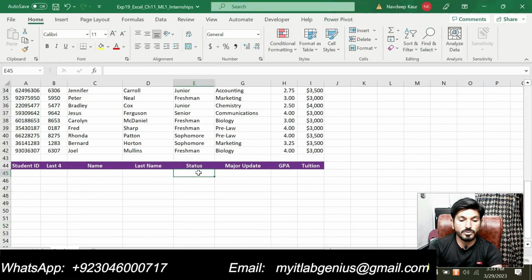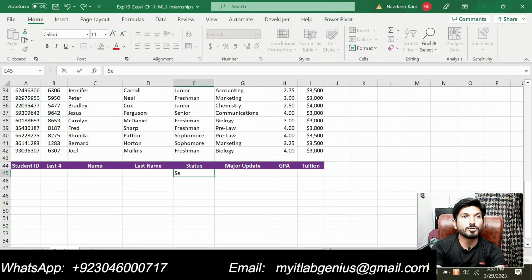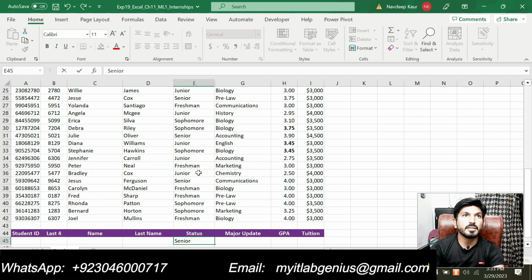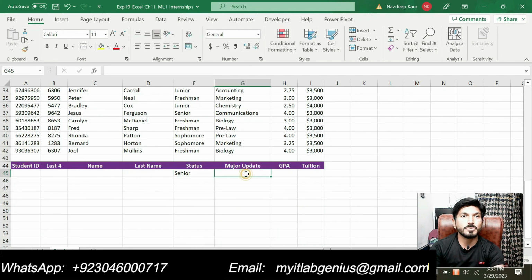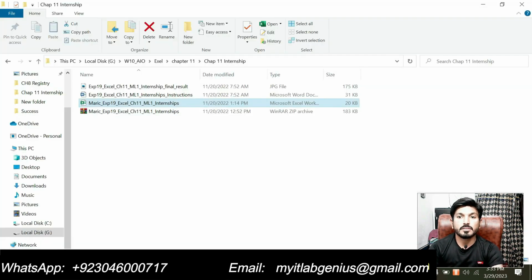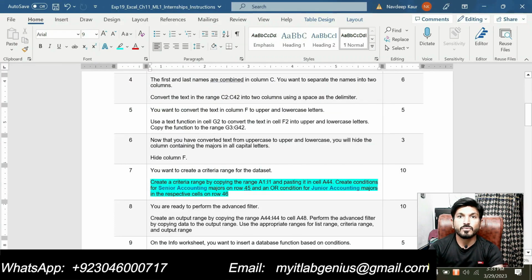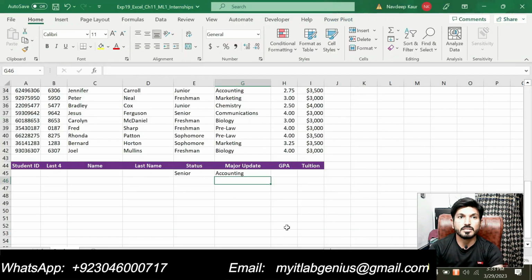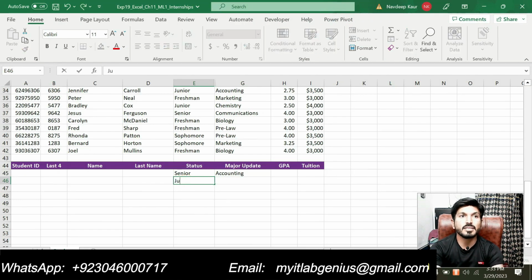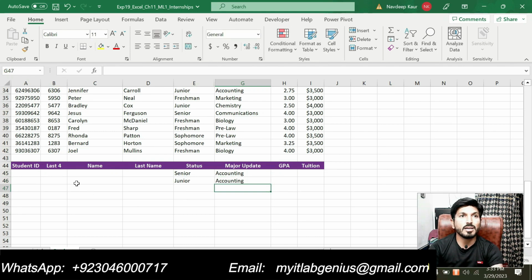So let's go to A45. So first we are supposed to create the criteria for the senior accounting. So type senior here and major should be accounting, that is mentioned. Then the second one is for the junior accounting majors in A46. So type junior here and type accounting here. So this is the criteria we have created for the advanced filtering, which we will do in the next step.